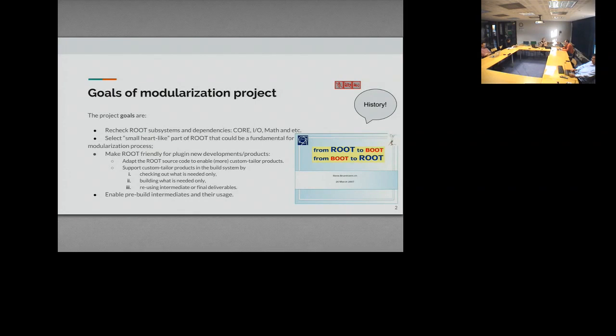For me, what I see as my goals is just to try to review ROOT subsystems and their dependencies, select something like a small, hard-core part of ROOT which could be fundamental for the modularization process, and then try to make ROOT more friendly for plugging in new developments, to adapt the ROOT source code for plugging in new things, checking out what you want, building only what you need, and reusing intermediate and final deliverables.